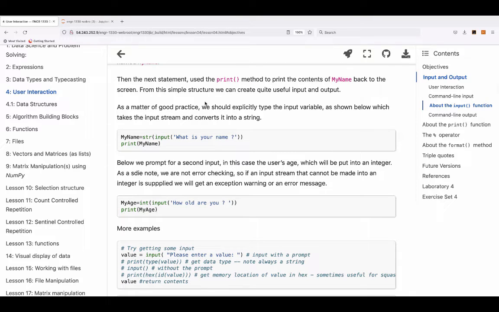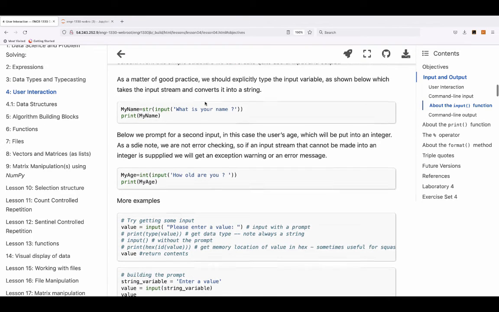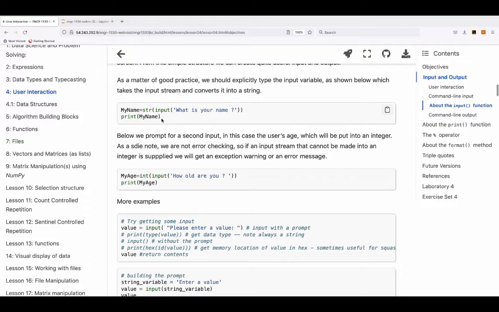The next statement, the print statement, just printed the contents of my name back. And actually from that exceedingly simple structure, we can create all sorts of useful input and output. As a matter of good practice, you should get in the habit of explicitly typing your input variables. So for example, we'll have my name equals string, what is your name, and we will print my name and then we'll type it.